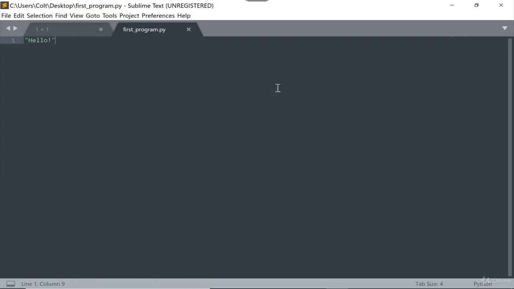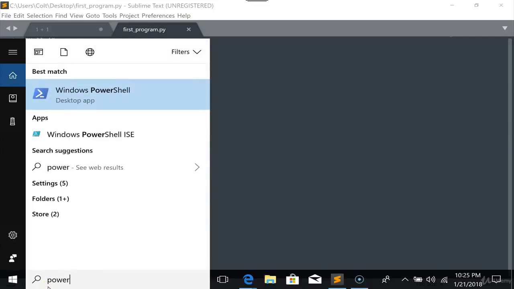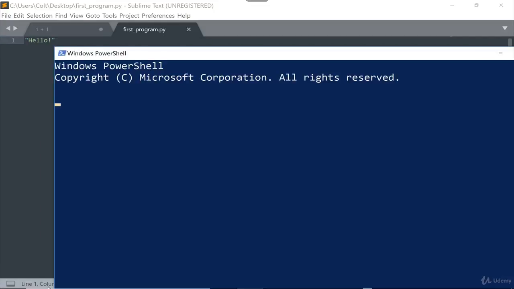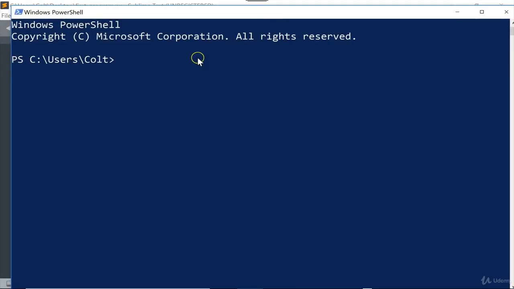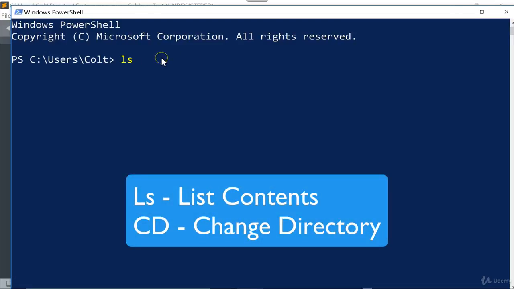So now for the actual part of executing this code. We just need to open up PowerShell, just search for it, and we need to navigate to that file. So this is why I included that whole command line section. If you are unfamiliar with the commands that I'm going to show, just go back and watch some of the videos. You don't have to watch everything, but focus on ls, pwd, and cd.